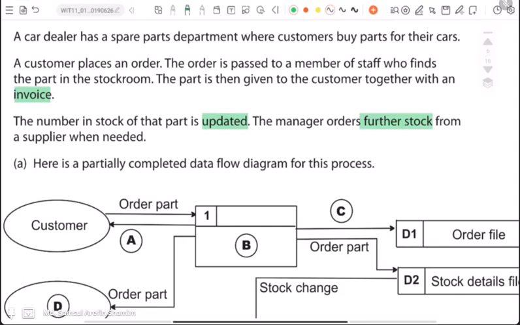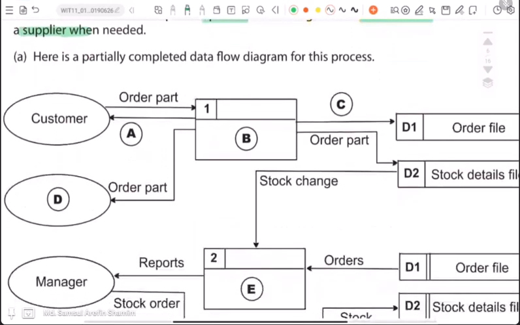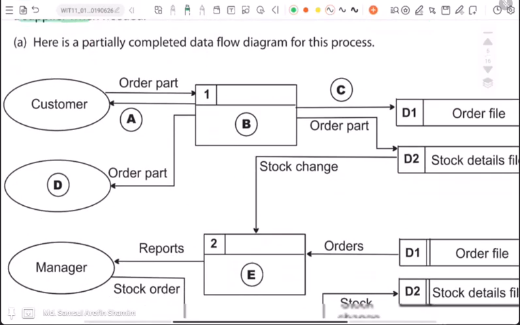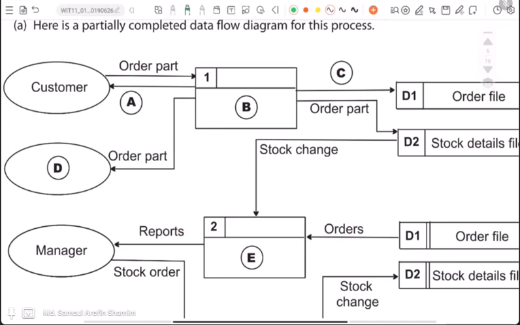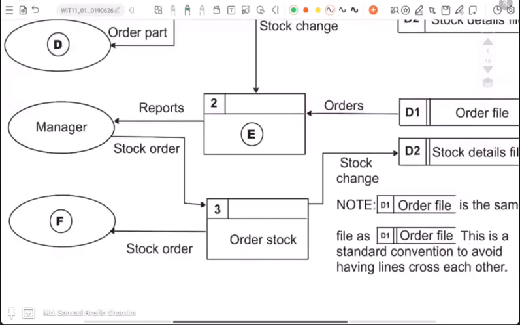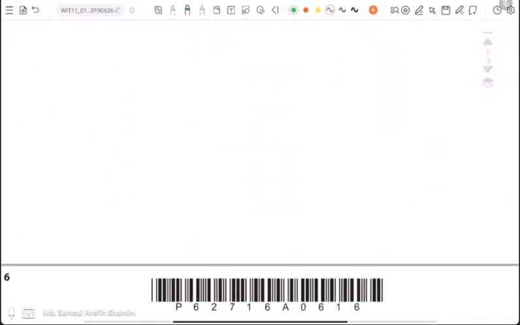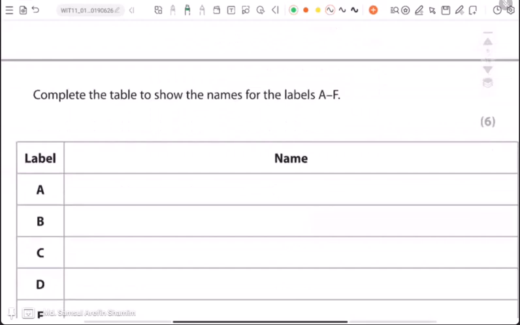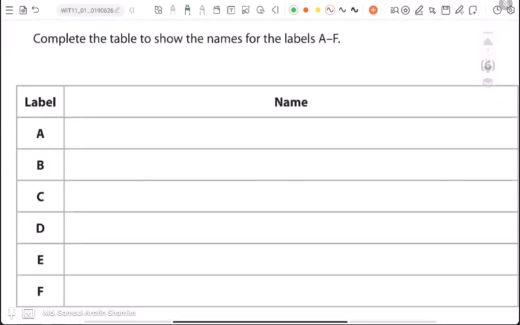Here is the partially completed data flow diagram for this sort of process. They have given us a few labels, A, B, C, D, E, F. So what we need to do is write down what the labels might be, from A to F. We just need to write down the answer.